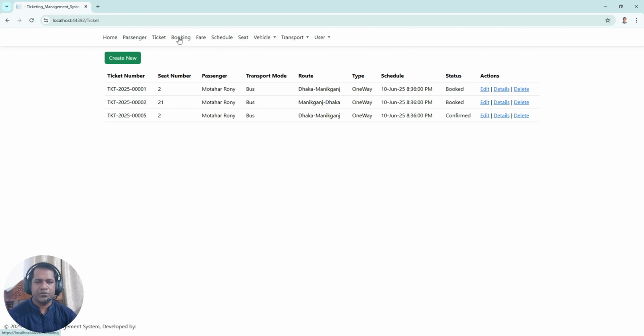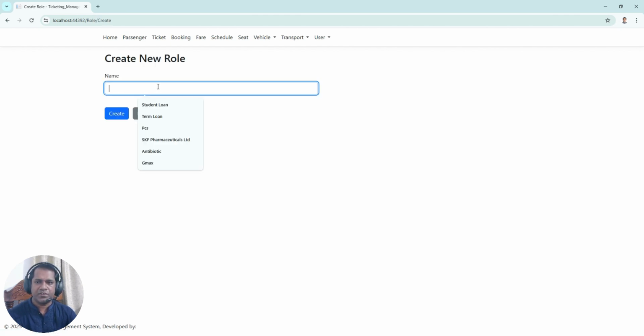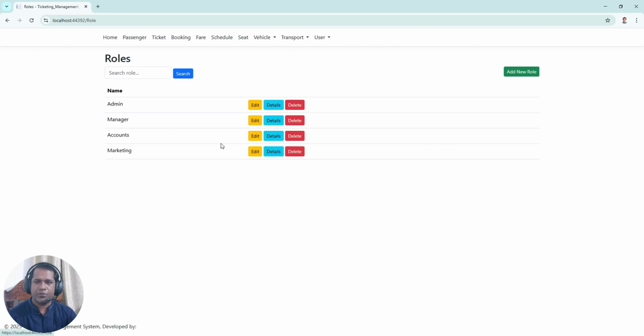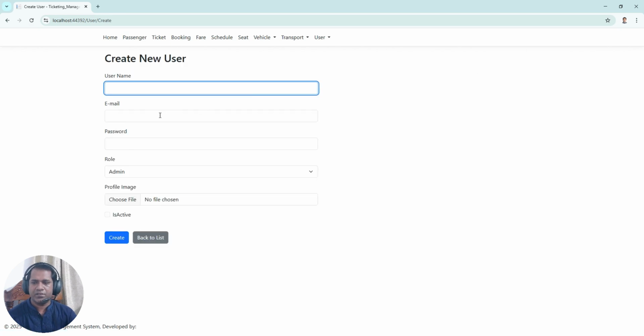I already showed you the features like transport, vehicle, seat, schedule, fare, booking, ticket, and passenger. Now I will show the last options, which are user and role. Role is the usage capacity or accessibility you can set for individuals. There are four options. If you want to add a new one, just add here, and it will show in the list. And the last one is user. You can set the user for this software.